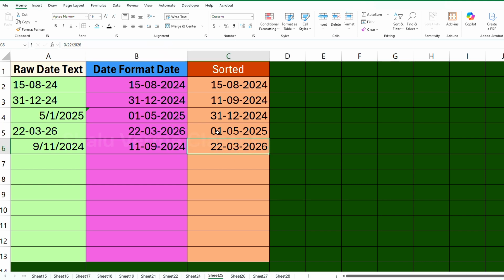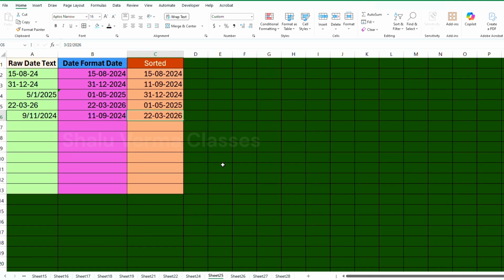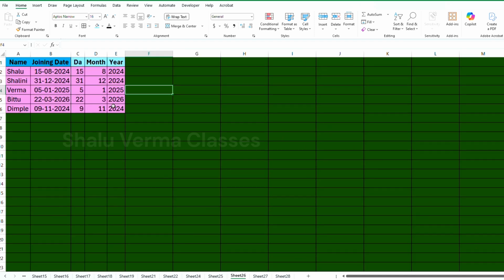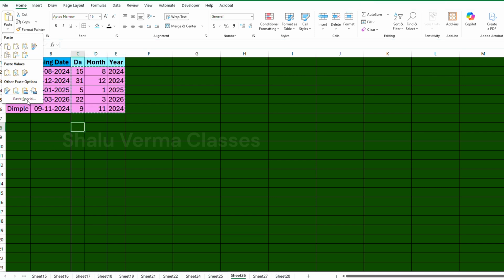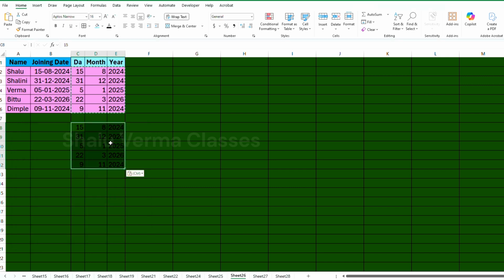These 5 Excel date tricks may look simple, but they solve some of the most frustrating real-world problems that many people face every single day. If you learn how to convert bad date text, extract day, month, and year, and calculate date differences correctly, you'll save time, reduce errors, and make your reports much more professional.